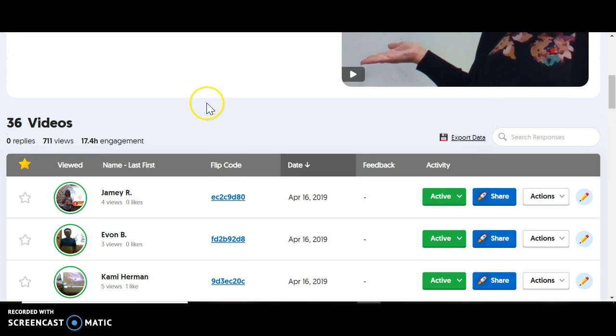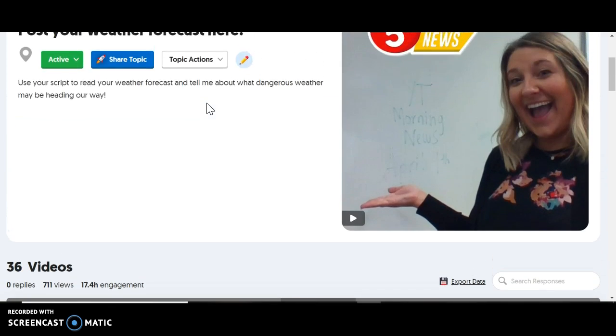The great part about this is that parents can view these from home. You don't necessarily have to be logged in and have a student account to be able to view your peers' videos. So that's another great aspect of this.